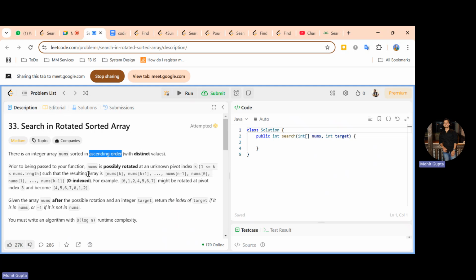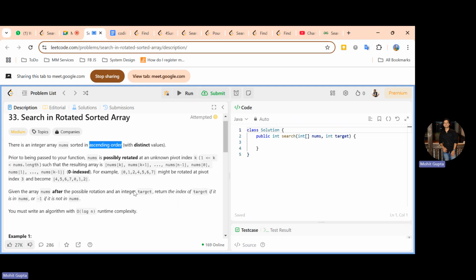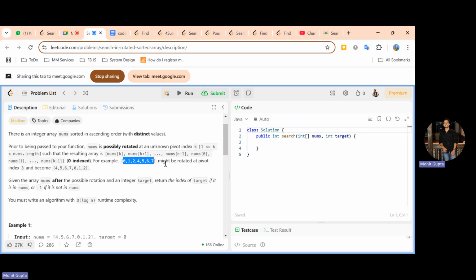Now after that, the question says that the array that is given to us has been rotated at a given pivot index. So for example, this is the array 0 1 2 3 4 5 6 7. It has been rotated at some point. When you rotate it, all the right hand side values will come to the left. So you can rotate it from any point. For example, if you rotate it at index 3, then 4 5 6 7 will come in the front. So this array will become 4 5 6 7 0 1 2 3.